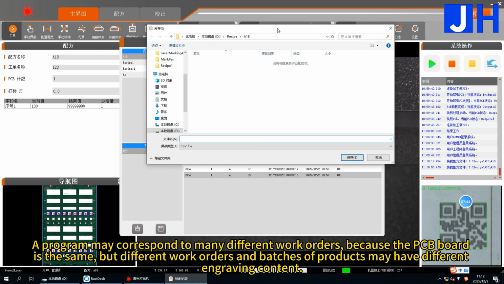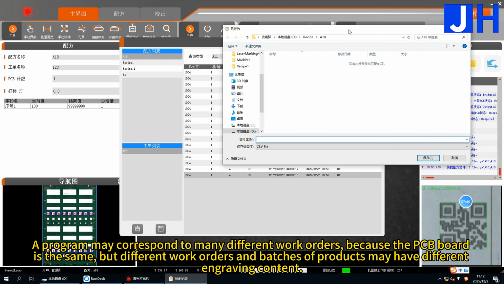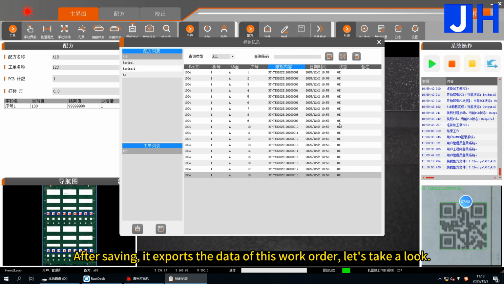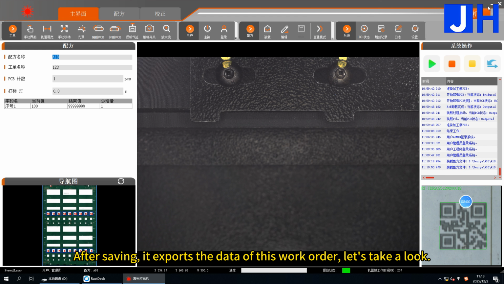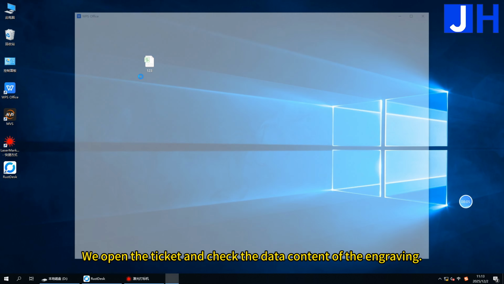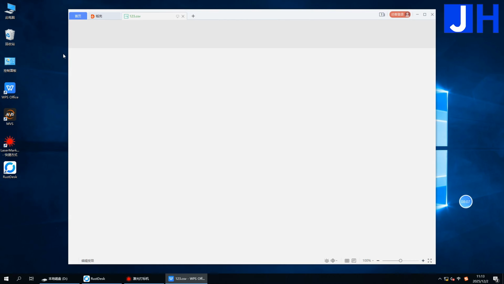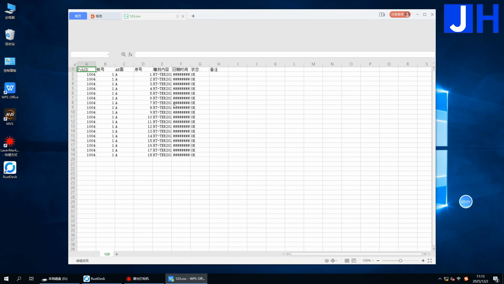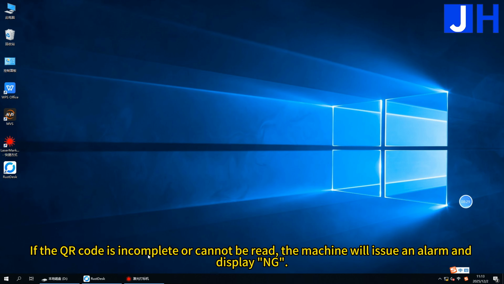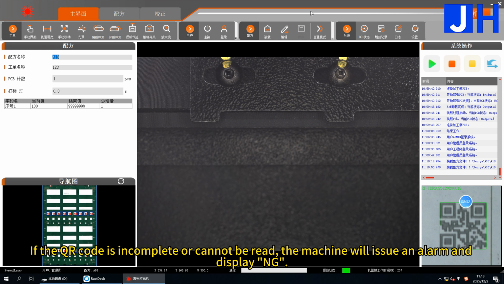A program may correspond to many different work orders, because the PCB board is the same, but different work orders and batches of products may have different engraving contents. Give this data a name. File format CSV. After saving, it exports the data of this work order. Let's take a look. We open the ticket and check the data content of the engraving. Let's take a quick look. If the QR code is incomplete or cannot be read, the machine will issue an alarm and display NG.